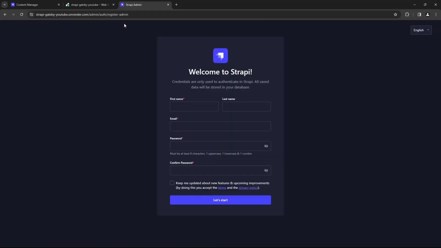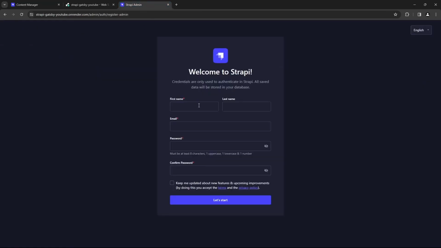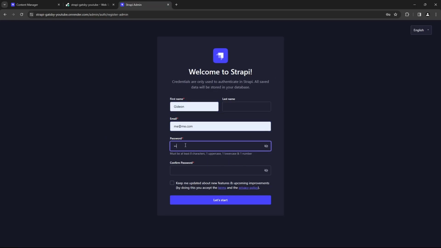And we're being asked to log in here and create our credentials. Now, if you remember, we have this already running on our local development server where we've already created our super user admin credentials. But we have to do it again here. So let's do that real quick. And let's log in.